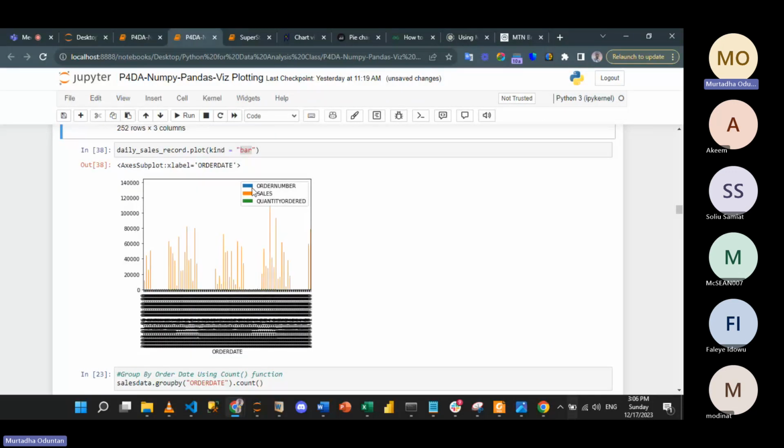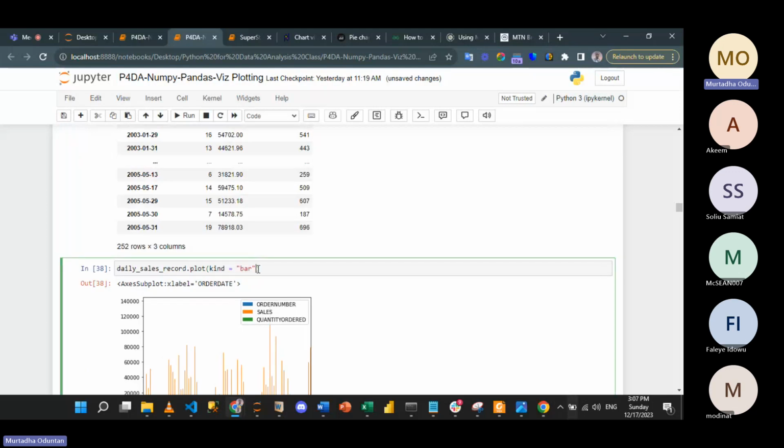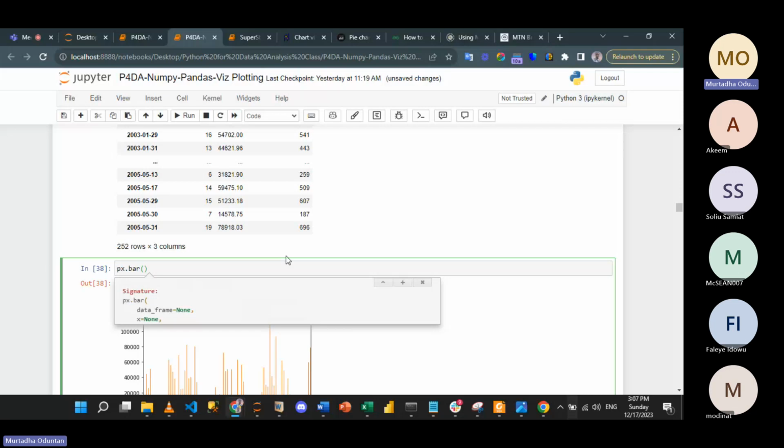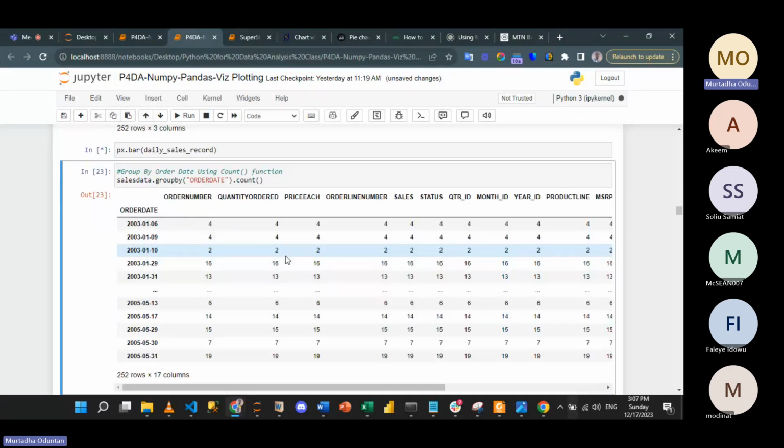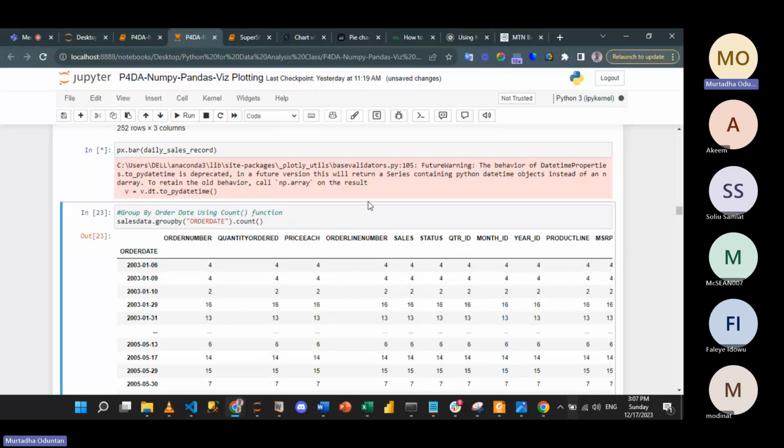Now we have the order dates, the sales, and the quantity ordered. But in fact, we can't even see anything. Just the sales is all we can see. And it is so scattered, especially for the dates. So I would not want to use this. I would use my plotly. So I would say px.bar, and in my bar, I mention my daily sales record. So when I do this and plot it, let's see how it is going to plot it for us and see the difference.